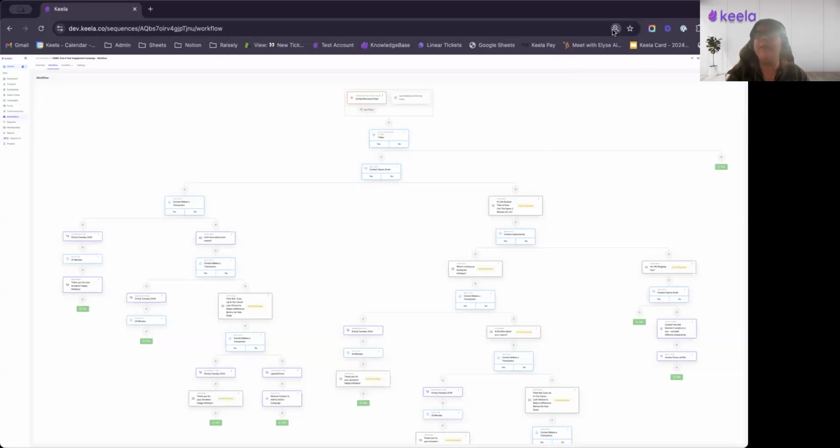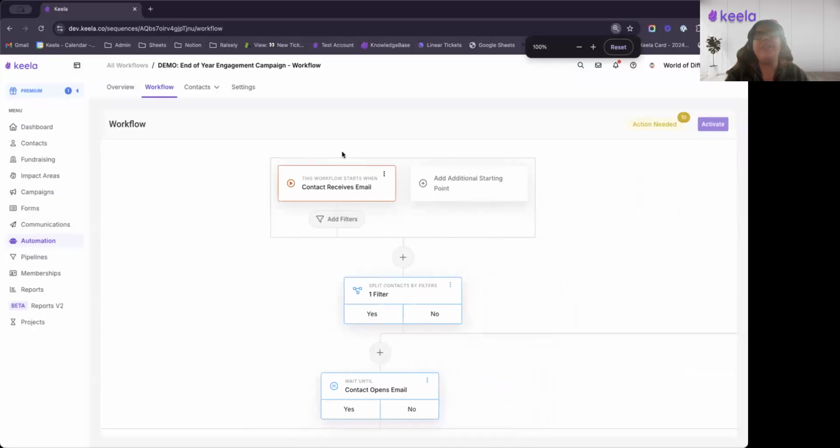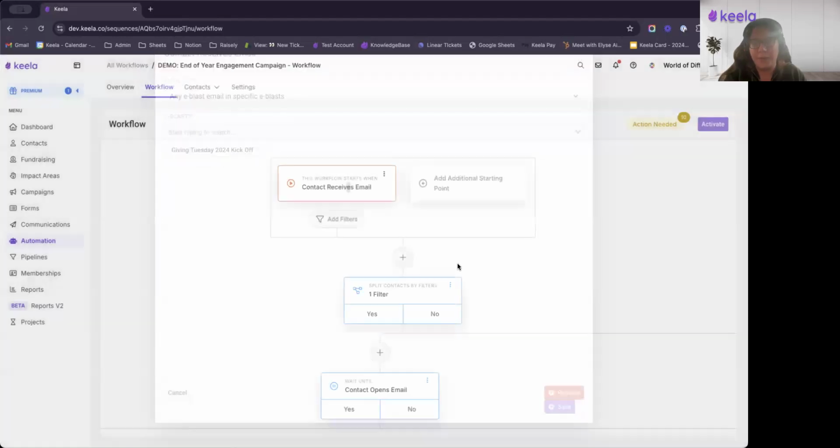So I'm going to zoom back in and I'm going to start at the top and we're going to work our way down. So this workflow starts when a contact receives an email, and that email will be my Giving Tuesday 2024 kickoff email that I have designed and built within my communication tool. All right. So I've simply linked it here as the e-blast that will trigger this workflow.